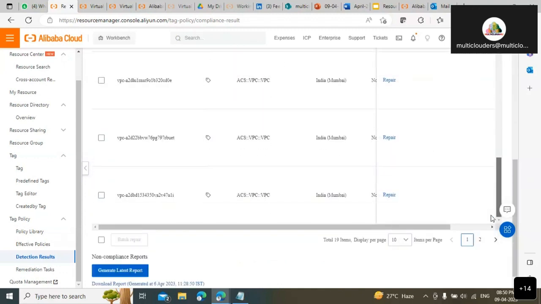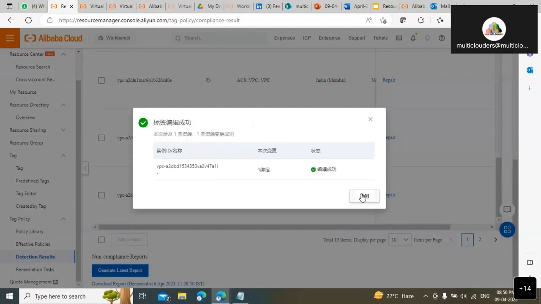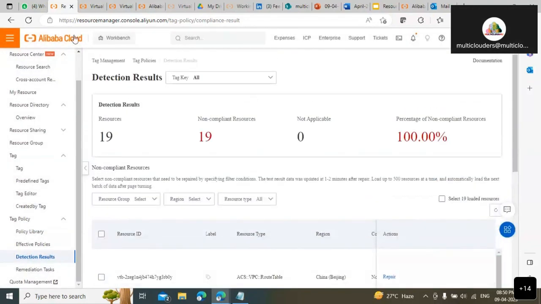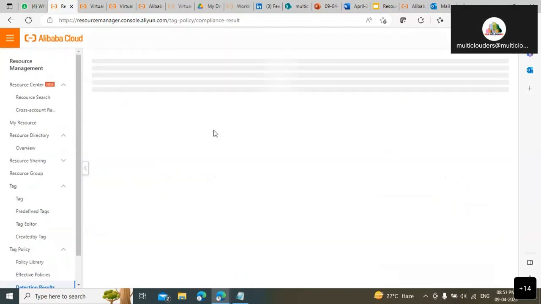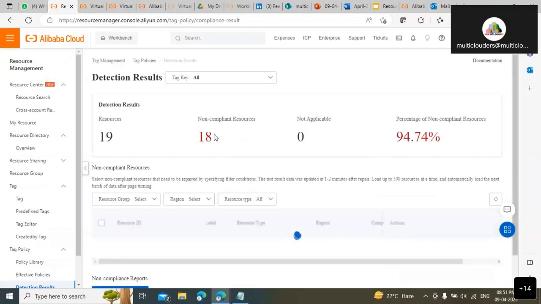Now what I am going to do is repair. This is a resource which is not in compliance. Just click repair. Now it will ask me for the environment tag, which I created in the policy. Yeah, it's done. Now if you refresh this page, you can find the non-compliance VPCs will be reduced. It's very easy.